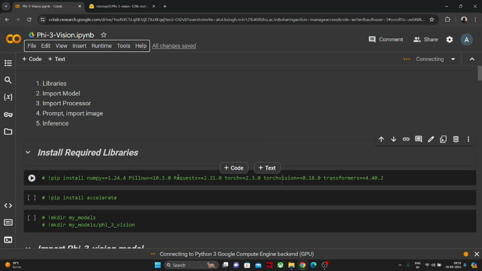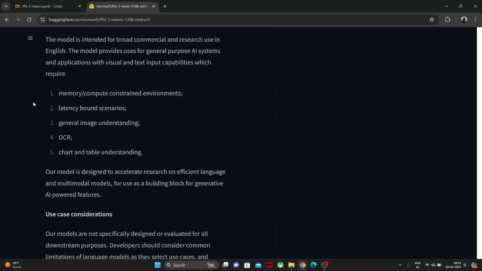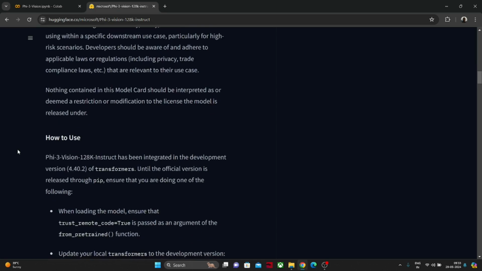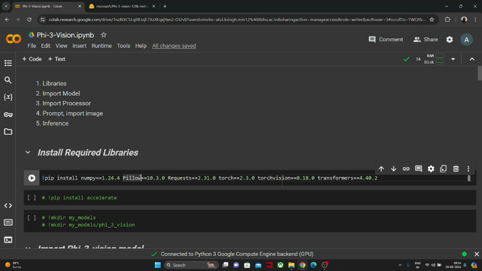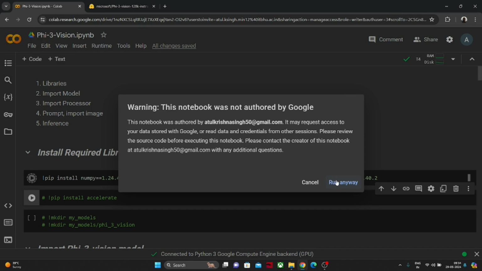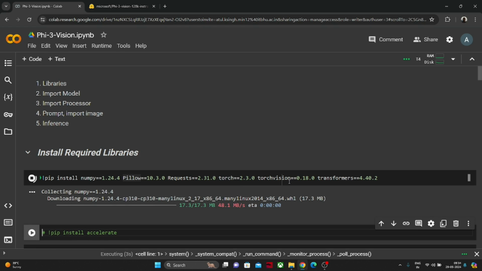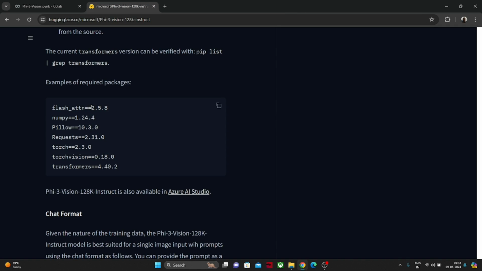So let's uncomment this line, and you can see the different libraries that we need to install. You can see all the libraries required for this Phi-3 Vision model on its Hugging Face page. If you scroll down, you can see these are all the libraries required to install. So let's run this cell. The different libraries that I have used here are NumPy, Pillow, Requests, Torchvision, and Transformers. I have also specified the exact versions which are written on this page of the Phi-3 Vision model.